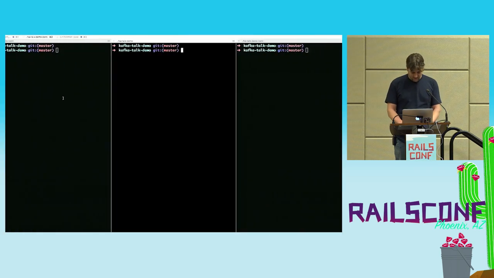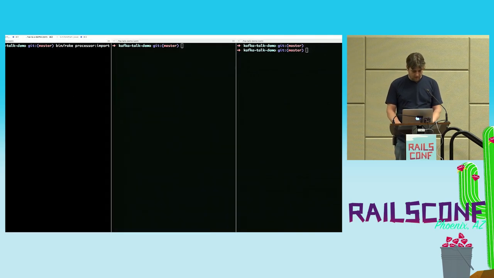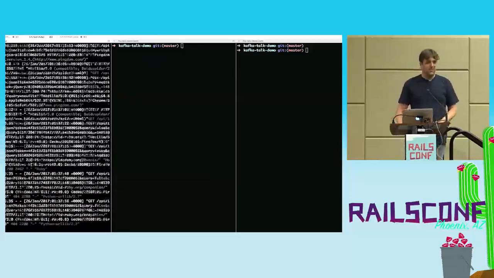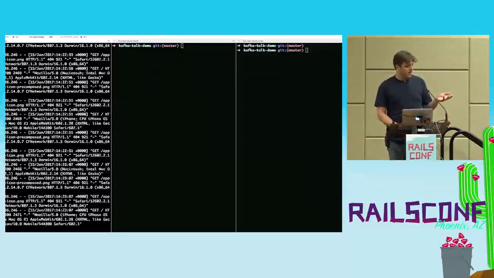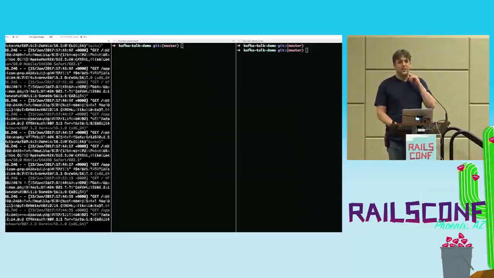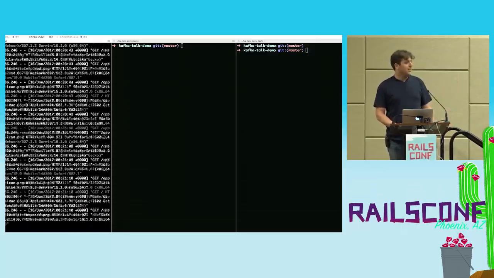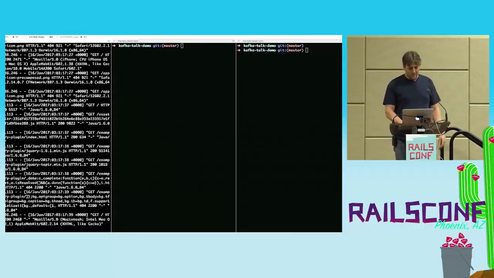So let's actually look at the demo. I've got 3 tabs open here. So this is the importer. This fakes, as you might remember, being streaming data. It just keeps pushing raw log lines into a Kafka topic.